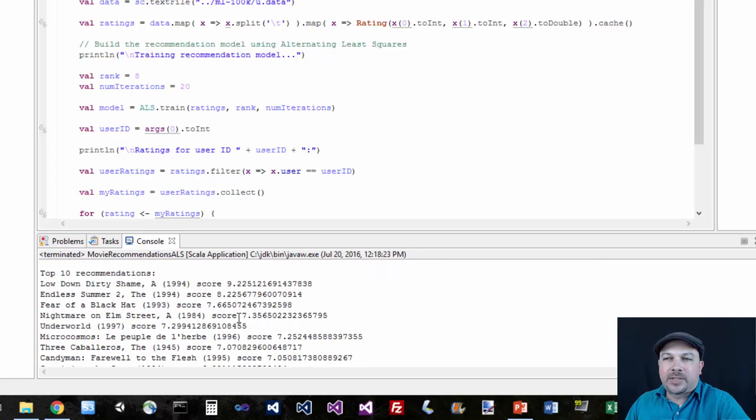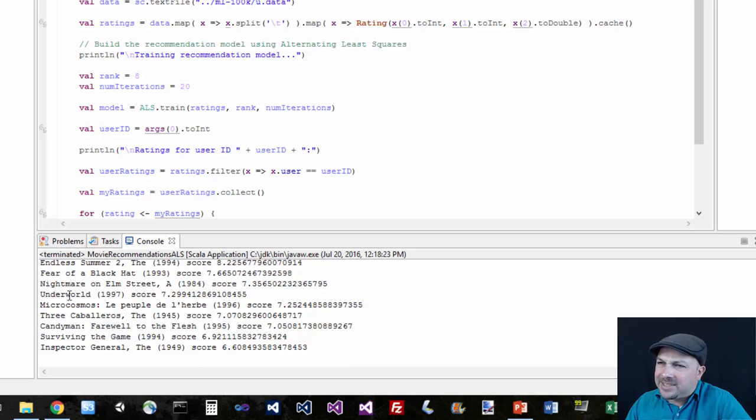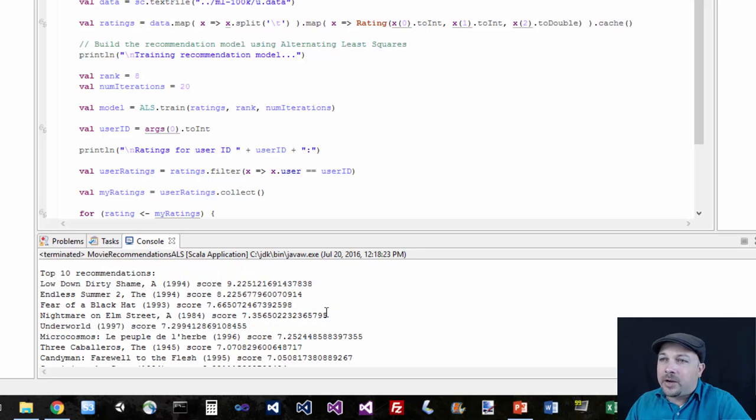But the recommendations I got just don't make sense at all. I don't even know what some of these movies are. I mean, Low Down Dirty Shame came back as a top result, Endless Summer 2. I mean, some of these kind of make sense. Underworld, maybe, but the other ones are just crazy. And what's even worse is that if I run this again, I'm going to get a totally different set of results. There's kind of like a random component to this algorithm where you don't even get the same result more than once.